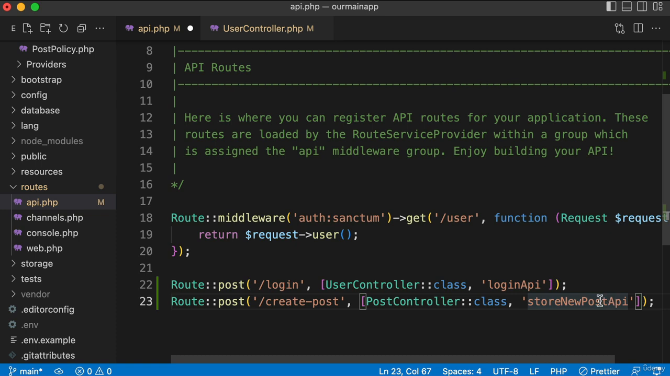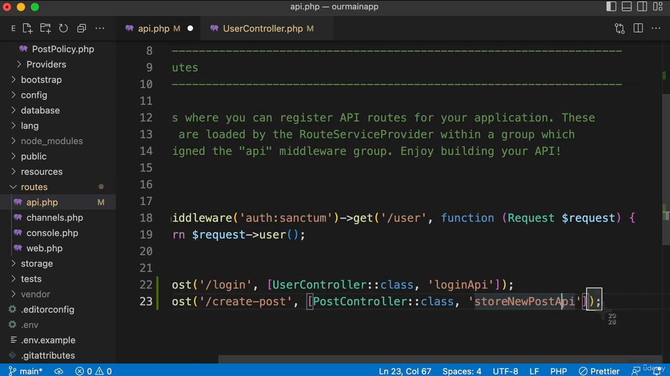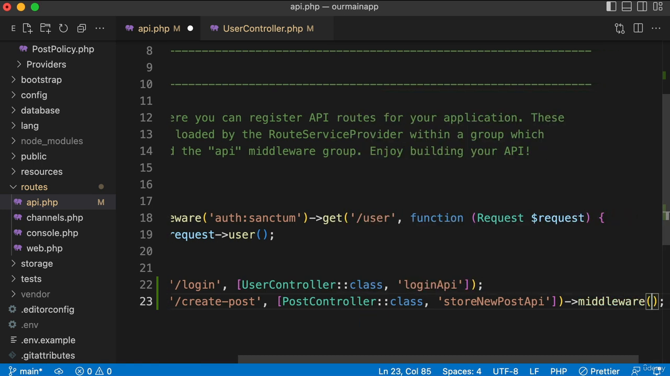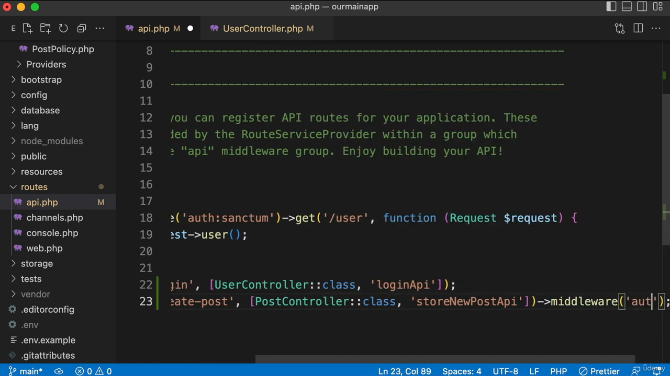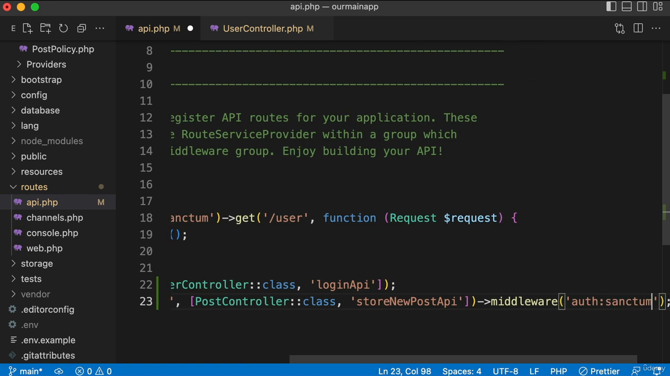Actually, before we save that, at the very end of this line, but before the semicolon, let's use middleware to make sure that only logged in users can actually access this route and method. So before the semicolon, I would just say dash greater than and call the middleware method. And for the value, I would just say quotes auth:sanctum.